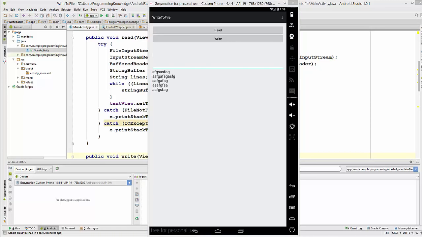So in this way you can create a text file and write it into the internal storage of your device using Android.